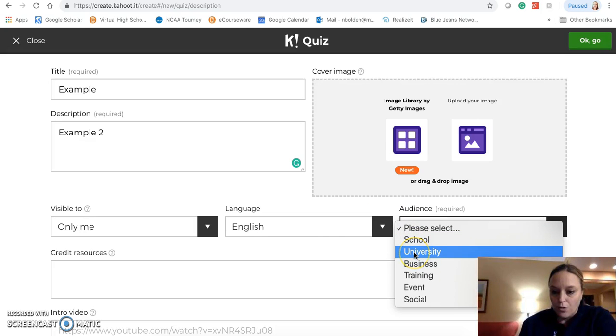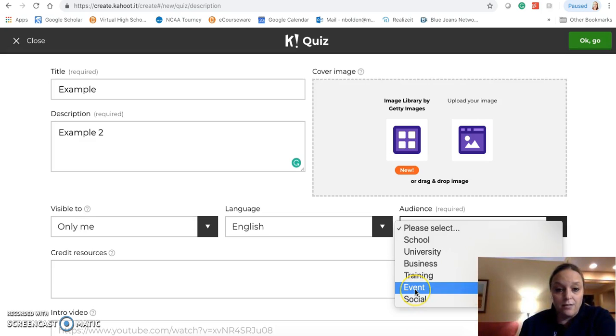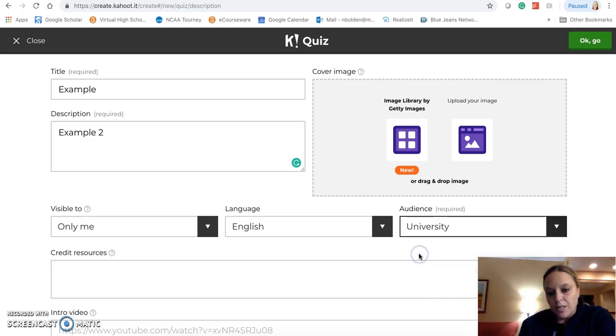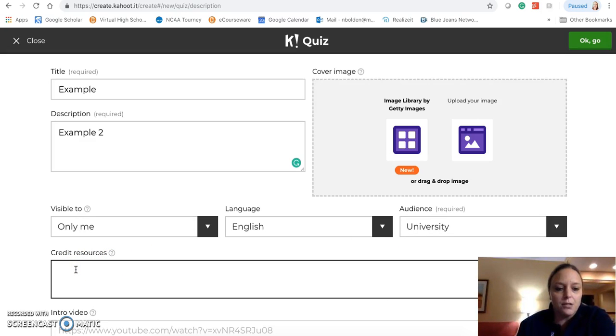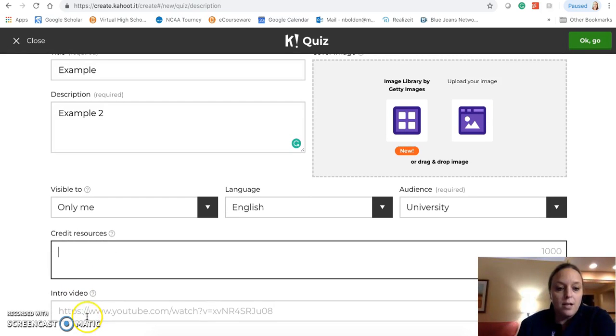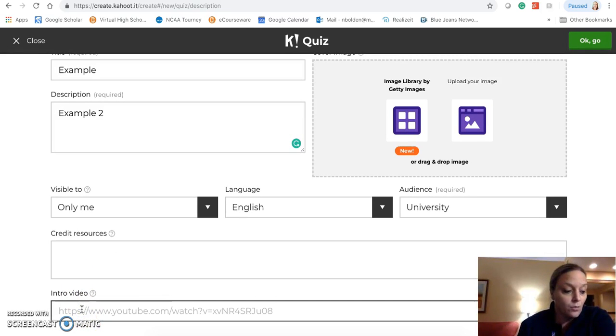So, this is for university, or I could say training, but sometimes I've heard of people playing these for social functions and at different events. For our intents and purposes, we're going to say university. If you're using a particular textbook, then you can credit this resource here. And if you'd like to play an intro video, which I've not toyed with, you could put your video link here, typically a YouTube. Another nice feature is the option to select images.